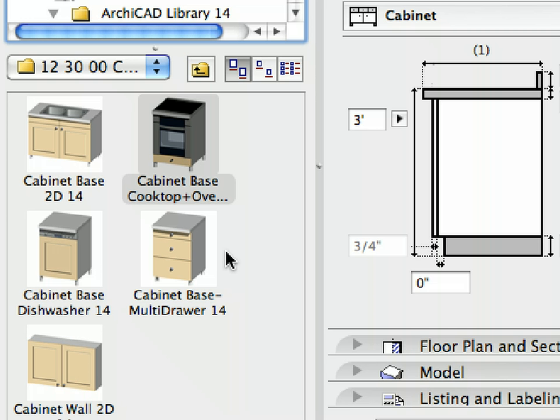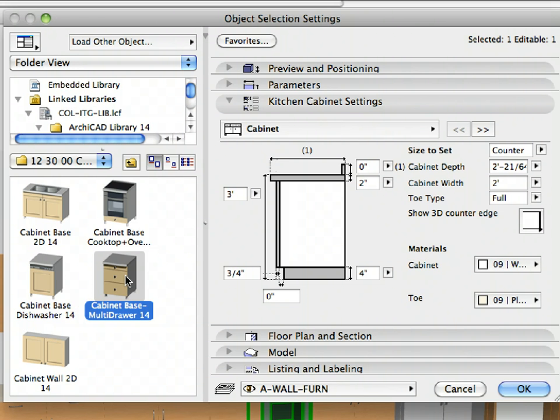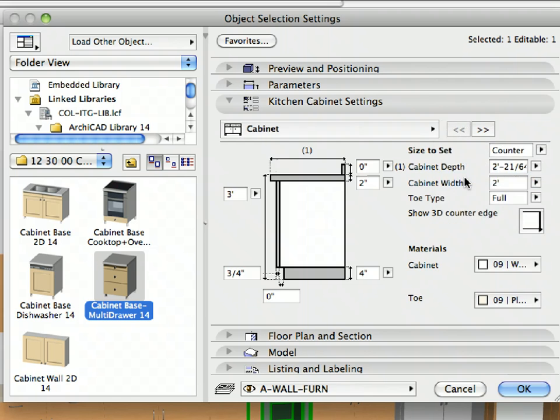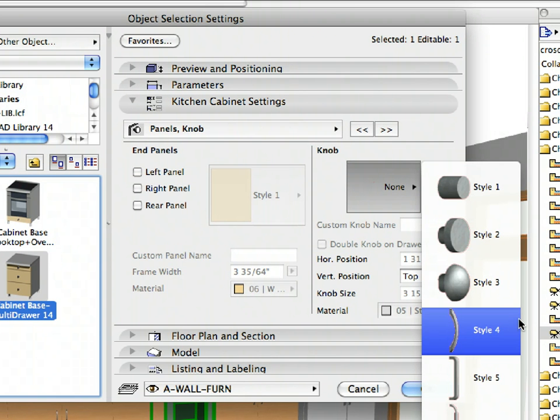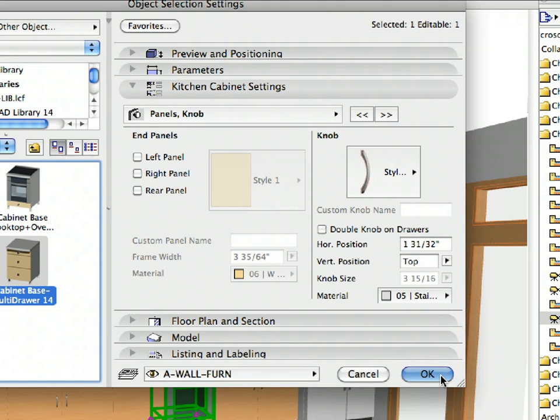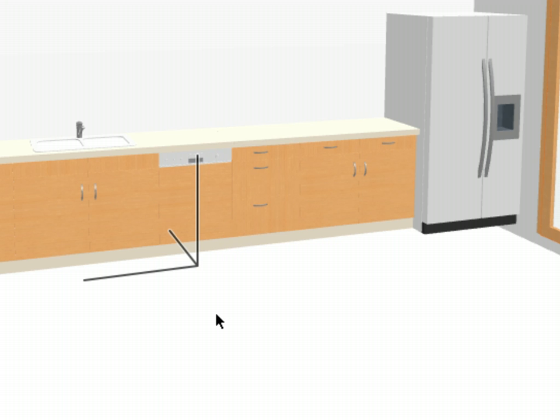Hold down the Control and Alt keys on Windows or the Command and Option keys on Mac and click the Cabinet Base Multi-Drawer element from the graphical list on the bottom left part of the dialog. In this way, the custom geometrical parameters set for the range object will be transferred to the newly chosen element. Select the Panels Knob tab on the Kitchen Cabinet Settings panel and choose the Style 4 knob type. Then press OK to leave the dialog. As you can see, the range has been changed to a normal cabinet base with drawers.